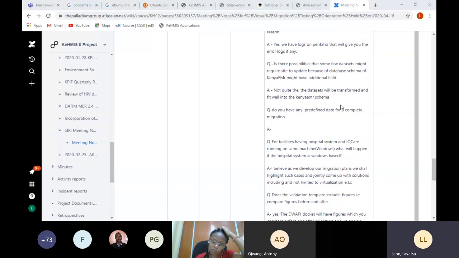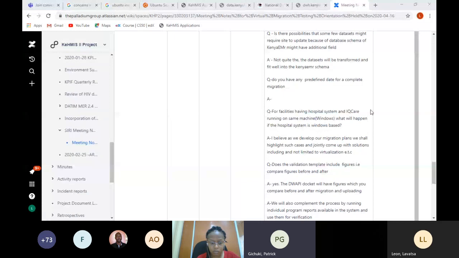The next question is, are there possibilities that some few data sets might require the site to update? Leon, sorry, just to add on the logs, on the loading part, we also show the total number of records per data set and the total count for those that have been moved. I can also add something. We had purposed to show a line list of the records that have not been moved, so that the user can actually see what records failed.